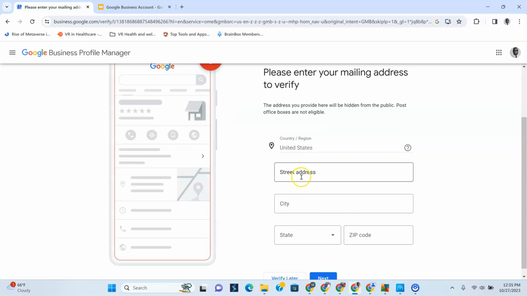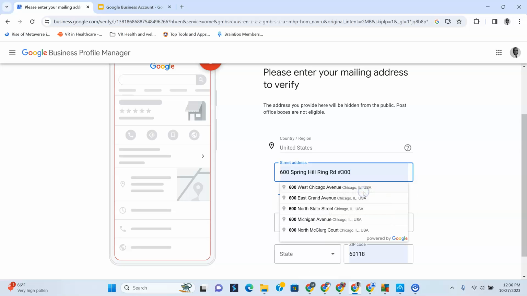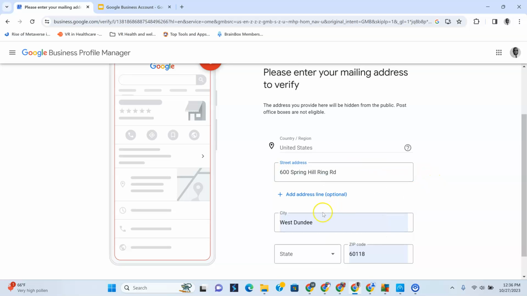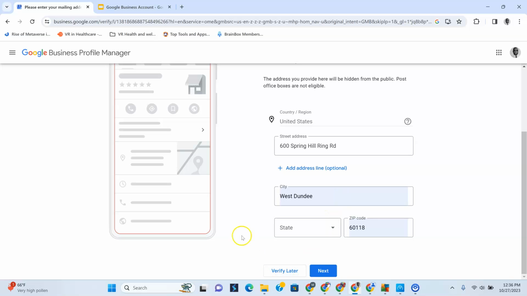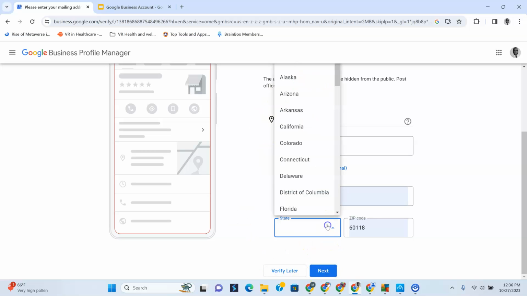Please enter your mailing address to verify. So even if you are providing visiting services, even if you're visiting people, they're still going to ask you for your address. It doesn't matter. You still have to put it there, because you might think, hey, I'm not having people visit me, but you still have to put your address there. So let's do Great Railroad, right there, and West Dundee, Illinois, next, and then you could click next and pick your state.